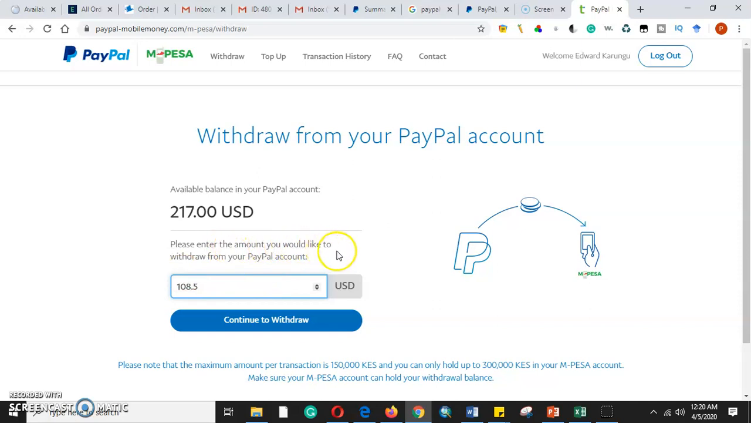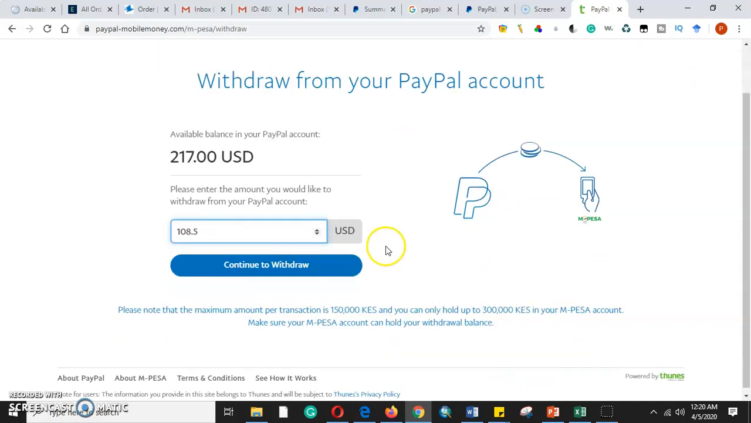Please enter the amount that you'd like to withdraw from your PayPal account. We'll say continue to withdraw. Please note that the minimum amount per transaction is 150,000 Kenya shillings, and you can hold up to 300,000 in your M-Pesa account. So it means in M-Pesa it's possible to withdraw from $1,500 to $3,000. M-Pesa can hold transactions up to $3,000.